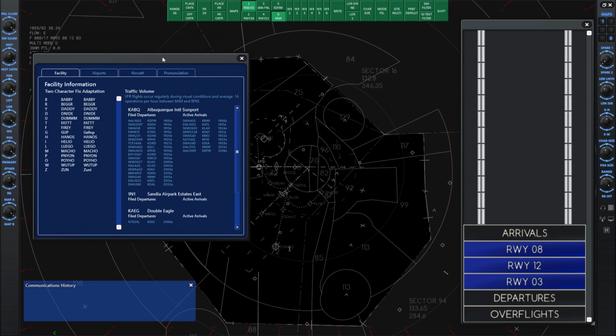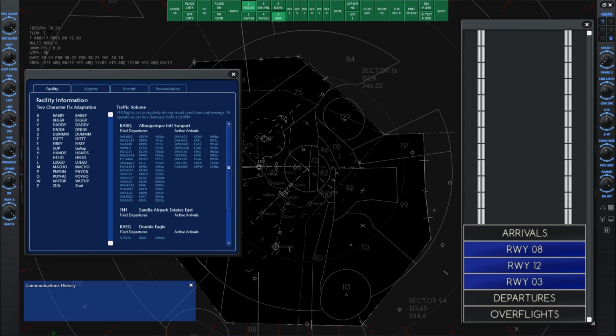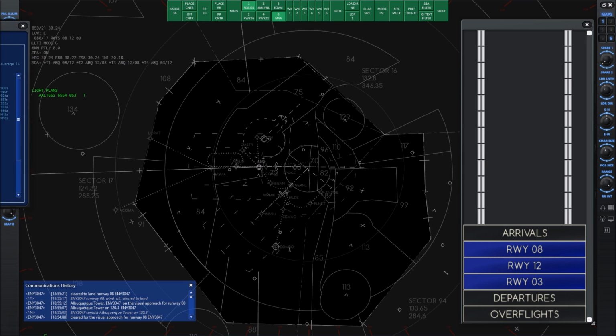Now, what time is it here? It's 1859 local, or Zulu time, 1859 here. Our first aircraft is an American Airlines that's going to be departing at 1900 Zulu, so he's probably about to contact the tower. Let's turn on the tower's receive mode so we can actually hear what the tower is saying to the guys on the ground. And we'll get this out of the way, and let's get ready to start controlling, shall we?